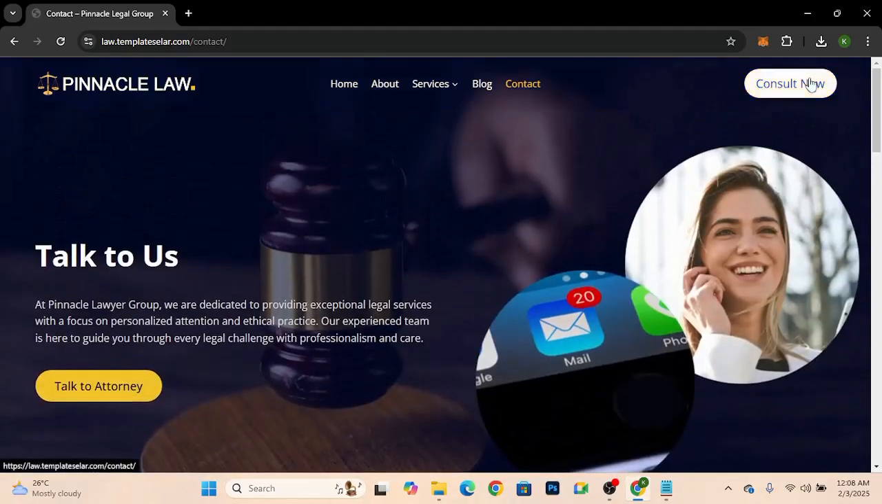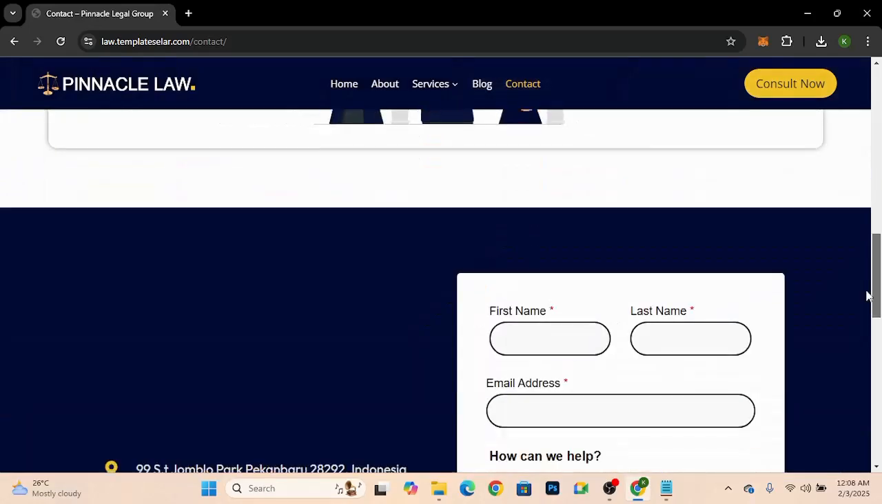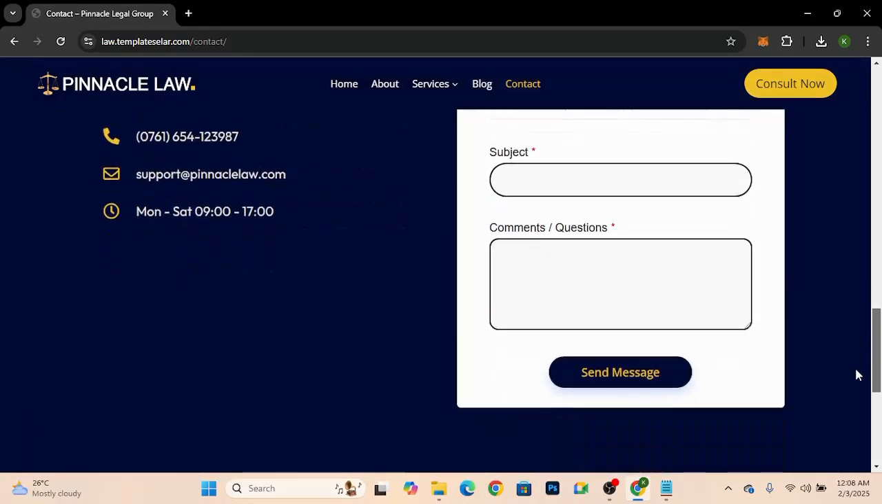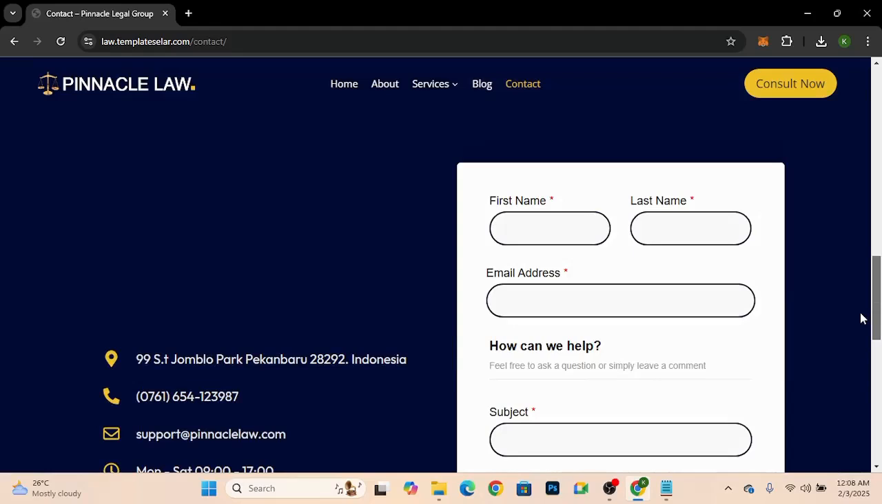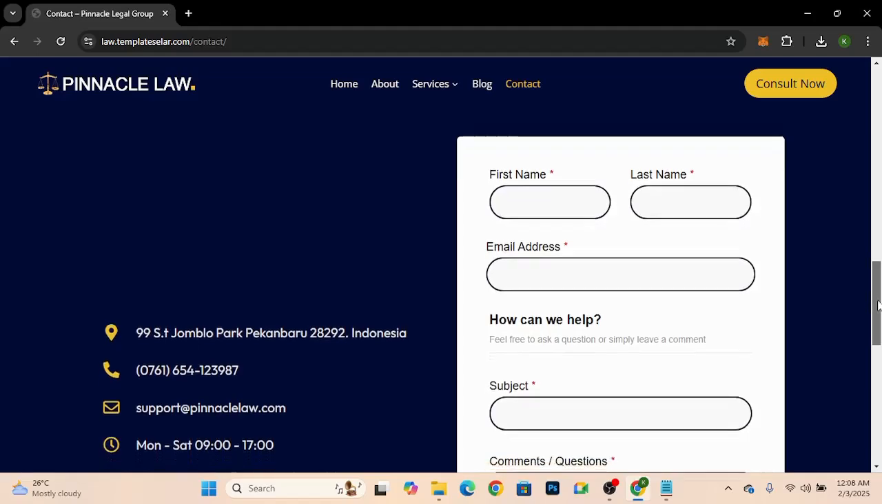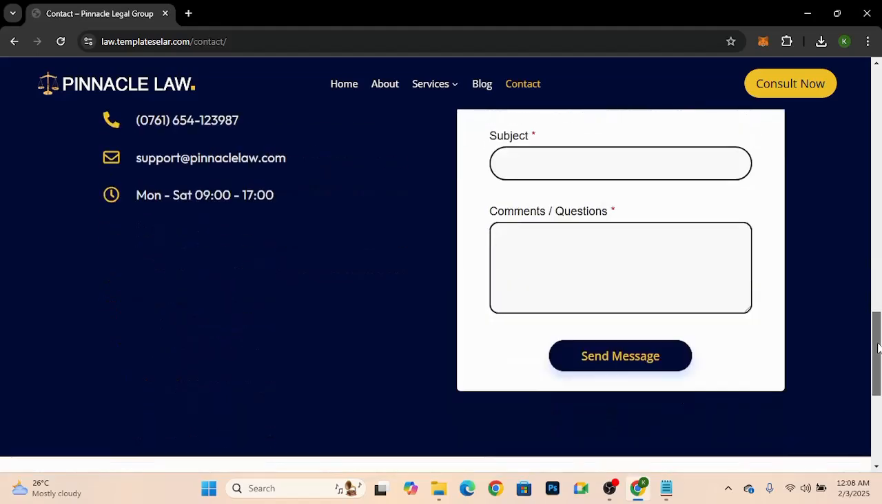And then the consult also links to the same contact page over here. So the same form over here, and they'll be able to leave some notes or questions that they have for you if they want to consult. They want you to give them a consultation.